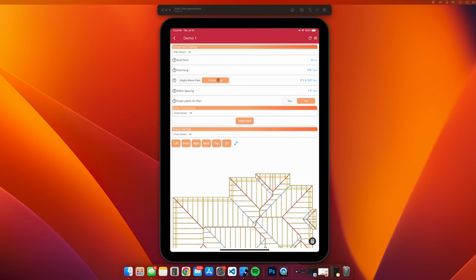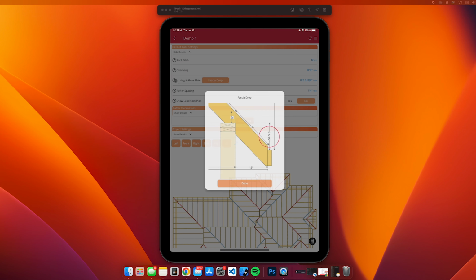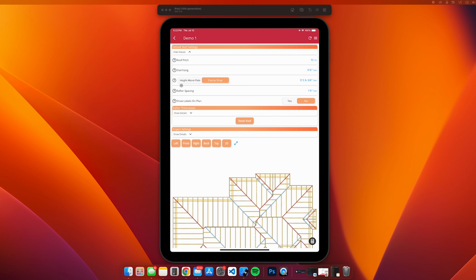A fascia drop, we can do that too. You can either enter a rafter height above plate or a fascia drop. A fascia drop is the vertical height from the wall down to the fascia. So we can have a custom fascia drop for that.